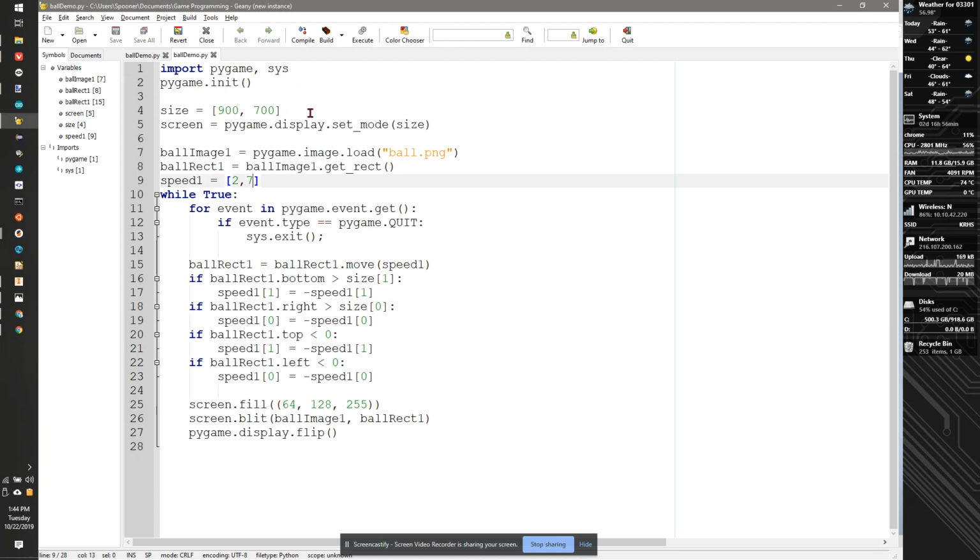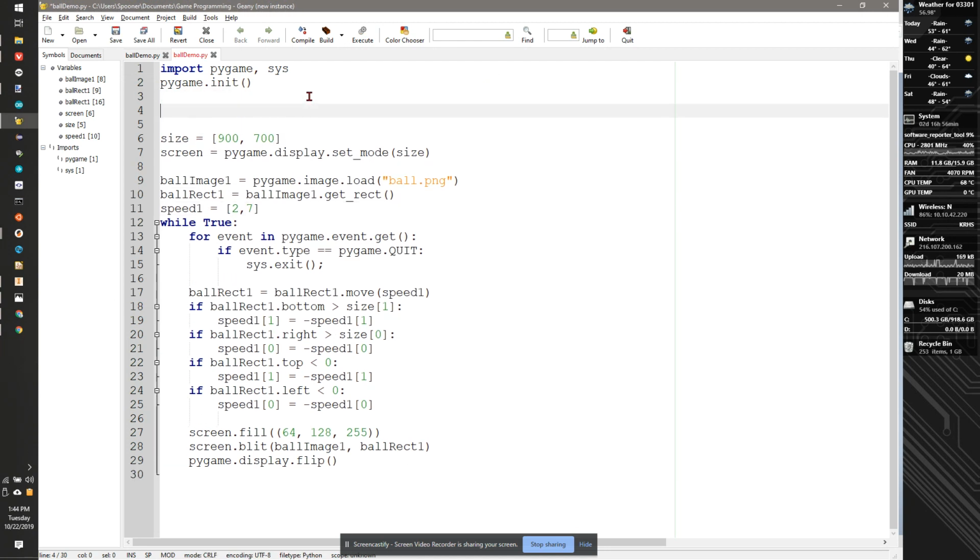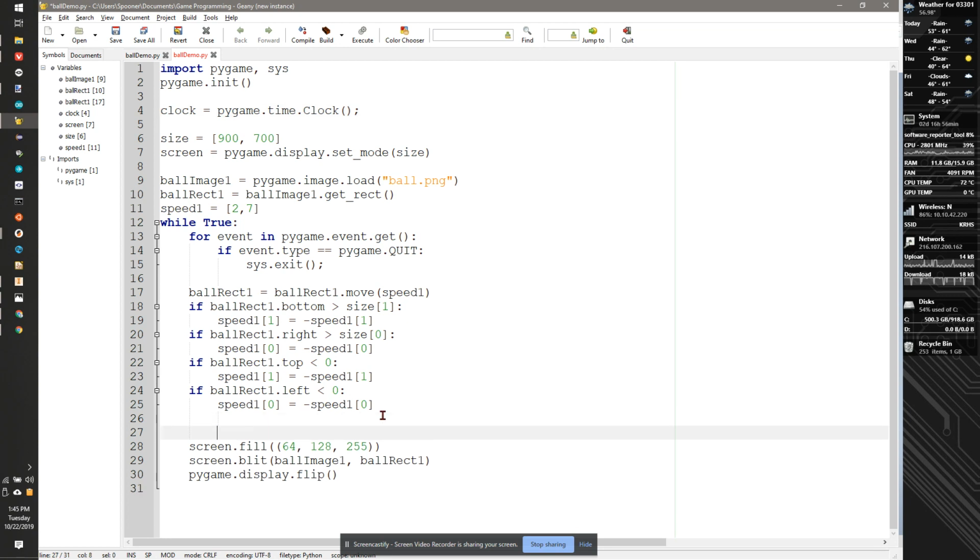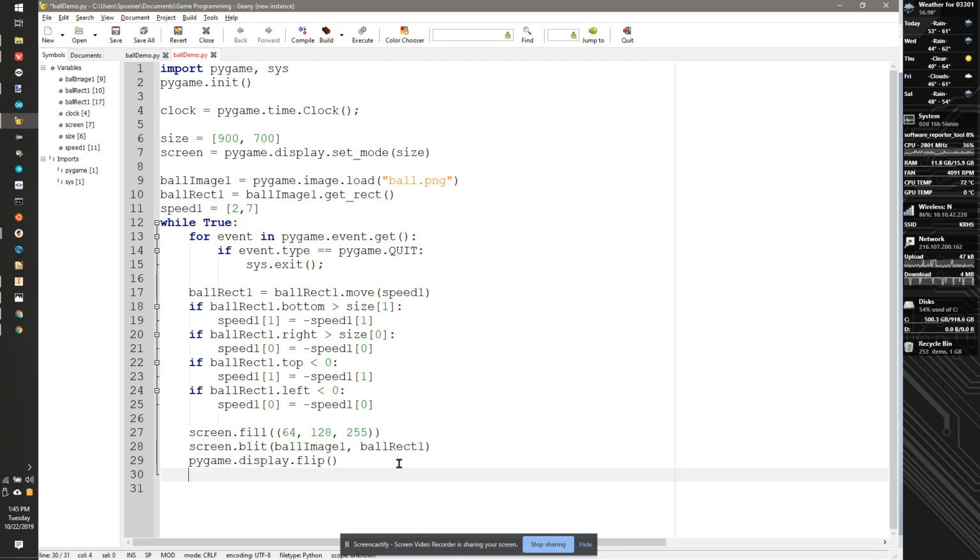So to slow this down, we should add a clock and then basically make the system wait. So clock is equal to pygame dot time dot clock. This is an object sort of like our turtles were. And we're going to now ask our game that after it flips the screen, we're going to tell our clock to tick at 60 FPS, which tends to be a good speed. And then clock.get FPS, and we're going to print that out.